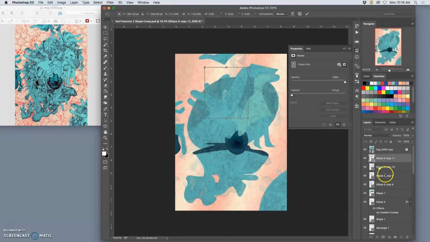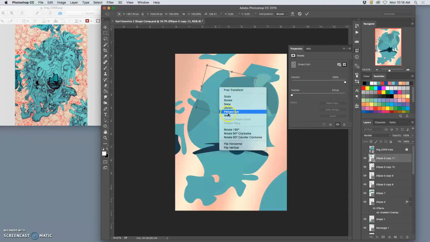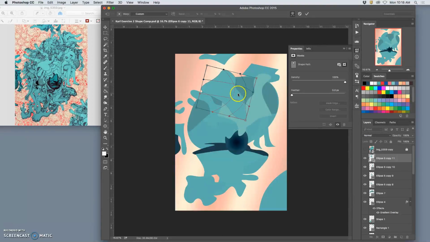But that's why I have this reference image, because that can get distracting at some point. I'll round this out a little bit. Look at that funky shape.